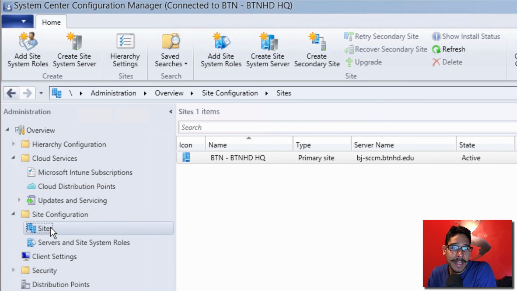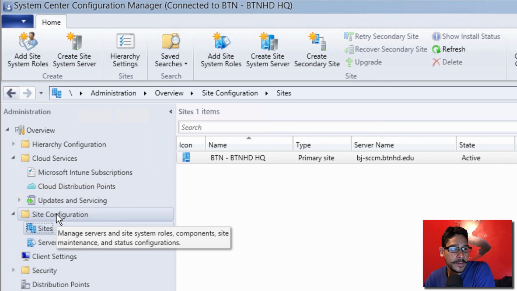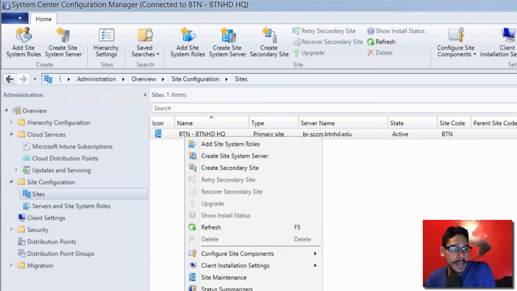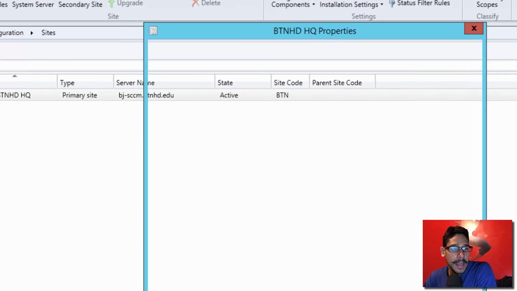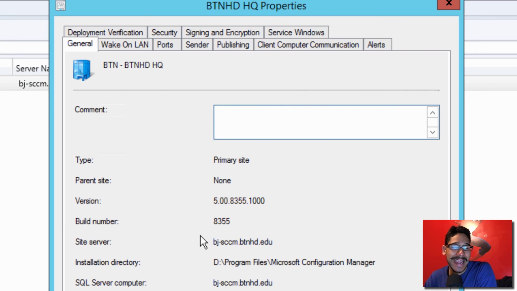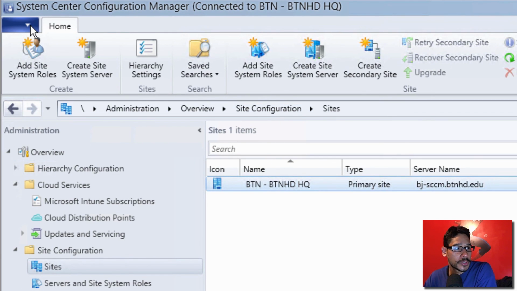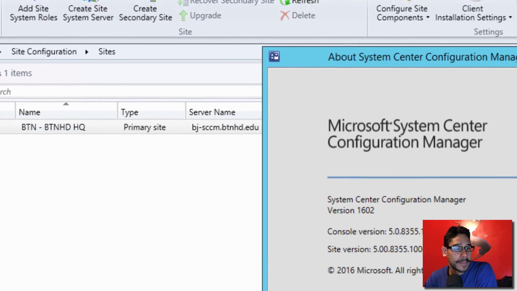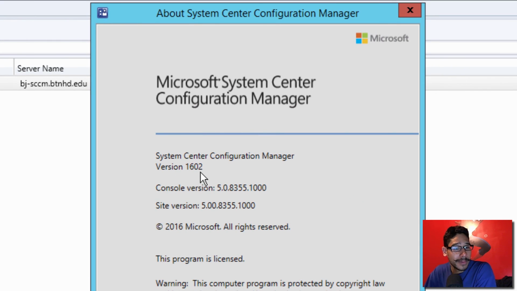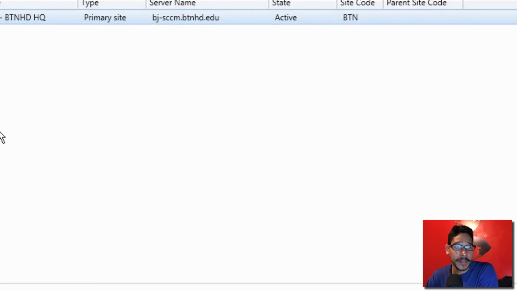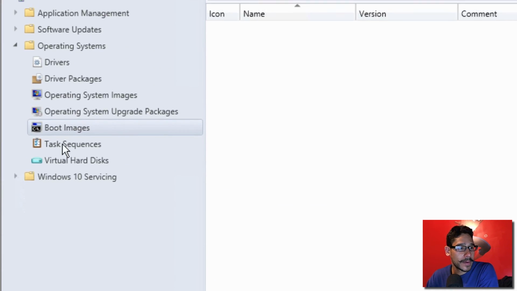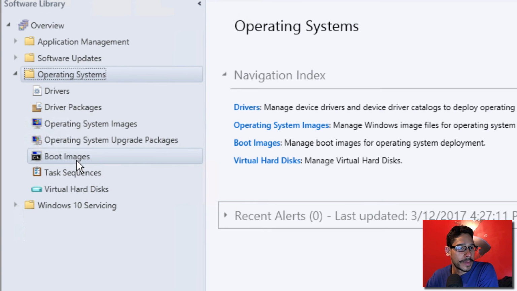A couple of things that I need to do are the following. I'm going to go to Administration, Site Configuration, Sites. Let's right-click on this guy right here, go to Properties. And it looks like the new build number is 8355. Cool. Another way to check is if you go to Tools, About Configuration Manager, version 1602. Awesome. Site version again is 8355.1000. Awesome, awesome.